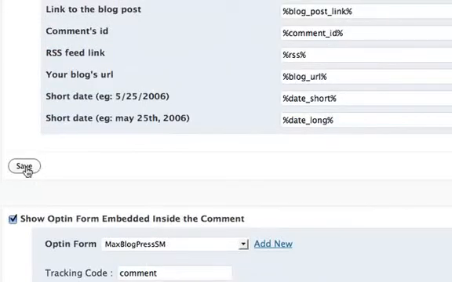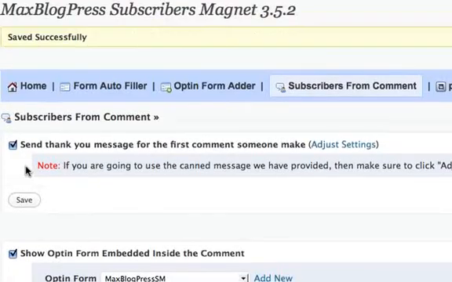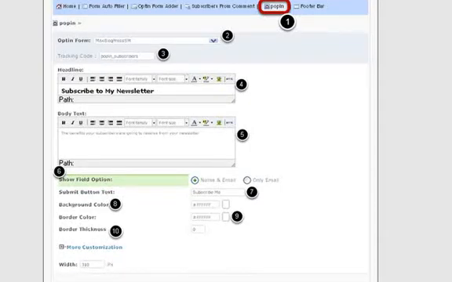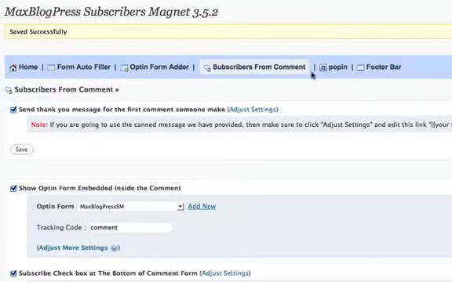So when somebody makes a comment, they'll get that email, and they're going to get a confirmation link, and all they have to do when they read your email thanking them for commenting is click on that link, and they're subscribed to your newsletter. Next, we're going to talk about the pop-in form.